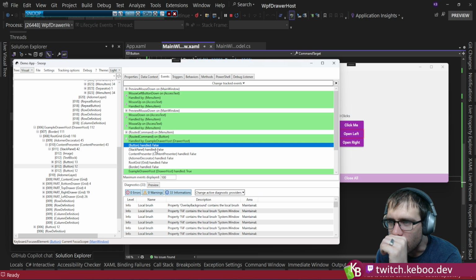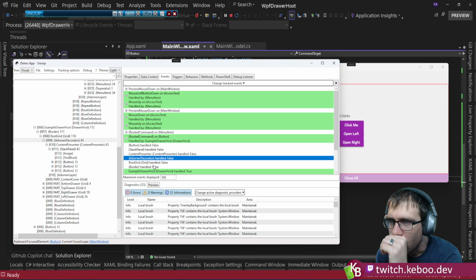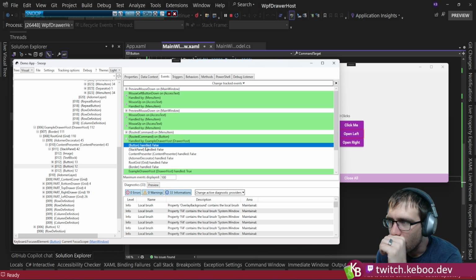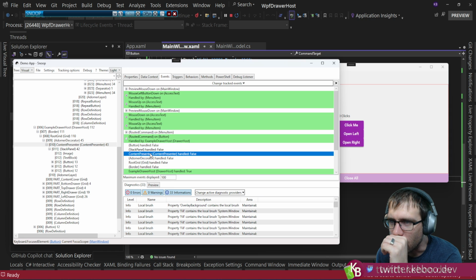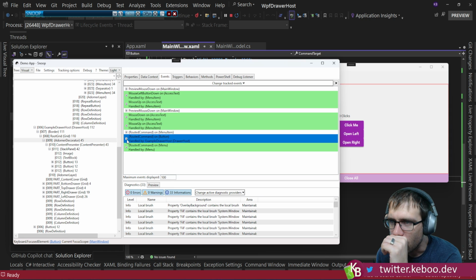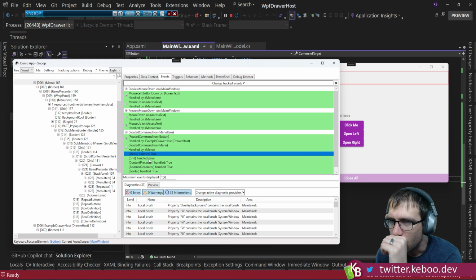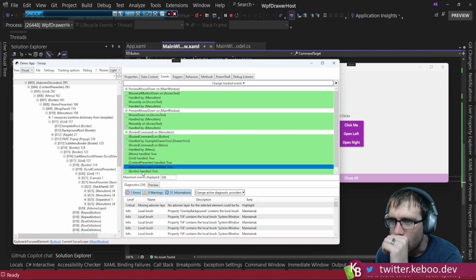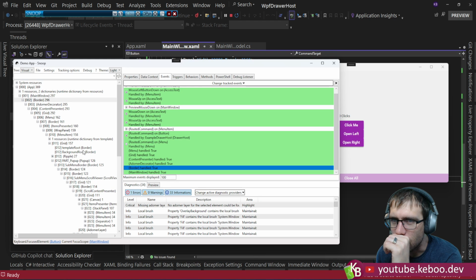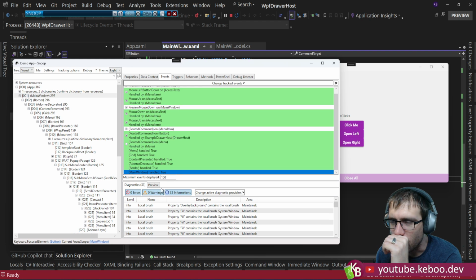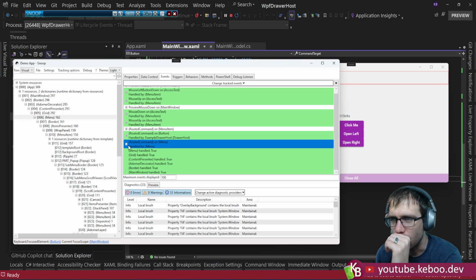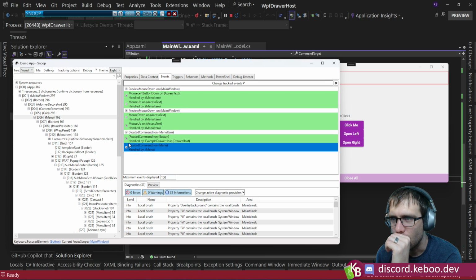Why did the routed command on the button fire? Especially open left. Routed command on menu. That got all the way up to main window, but it was already handled by menu. Routed command on menu, handled by menu. Interesting.